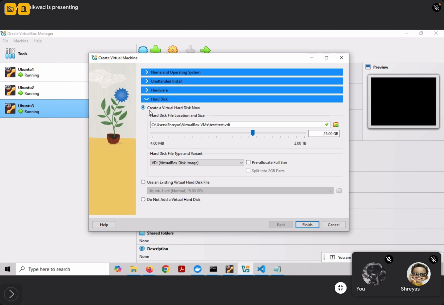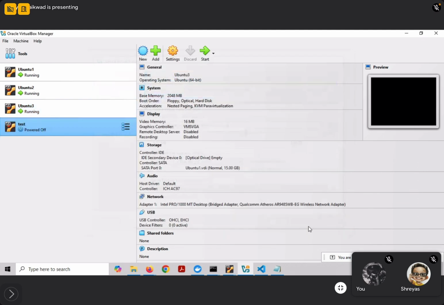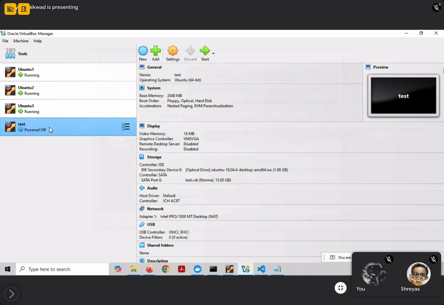I create a virtual hard disk now with a limited space of 15 GBs. Here I had selected 80 GBs of disk space where my Oracle VirtualBox has been installed. So keeping the maximum up to 80 GB, I have allotted 15 GBs of space, consuming around 60 GBs in the C drive. Then I click finish. The test machine is created.